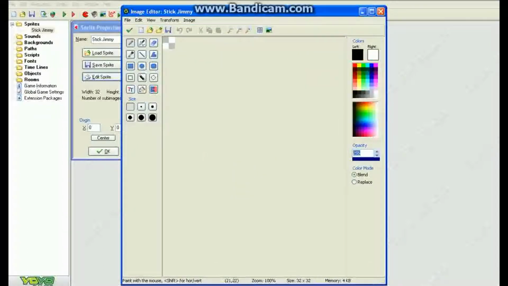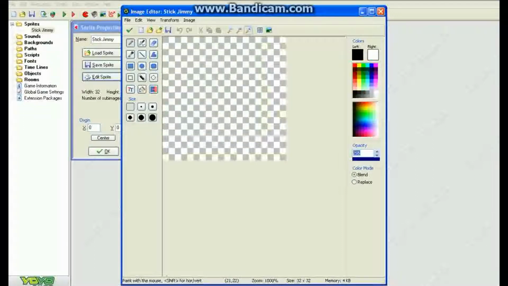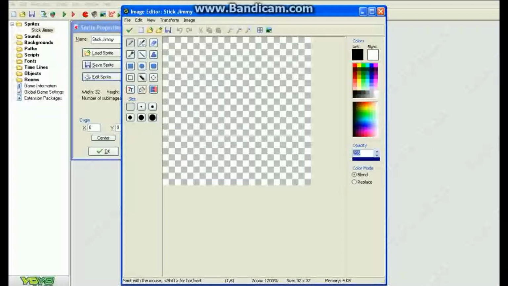And this is what your image is going to look like. You can zoom in and out, or you can just set it back to default instantly with this button. So I like to zoom it out because it's easier to draw. So stick Jimmy. It's basically like a drawing program, except whatever you draw becomes your sprite.